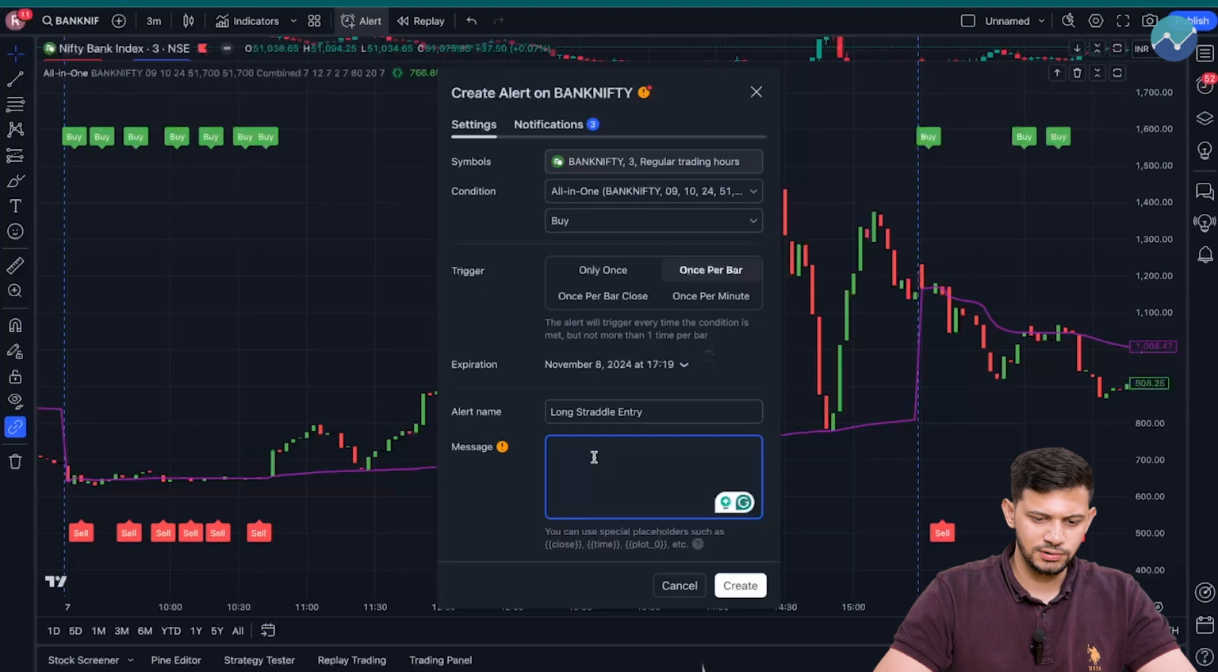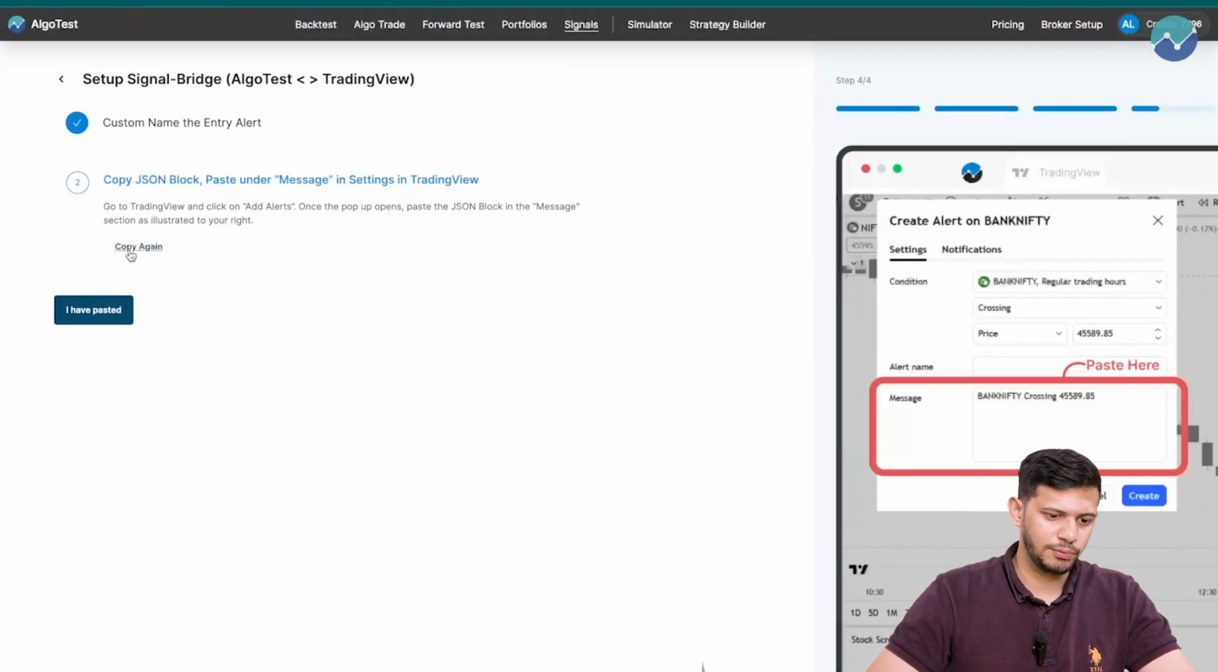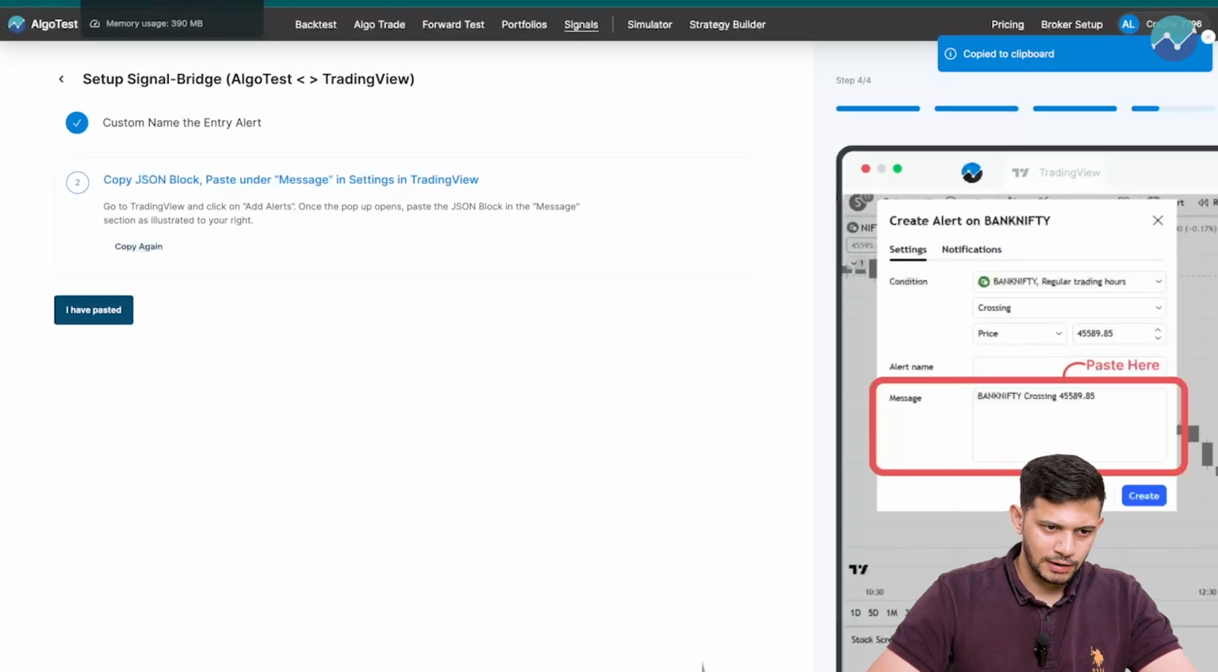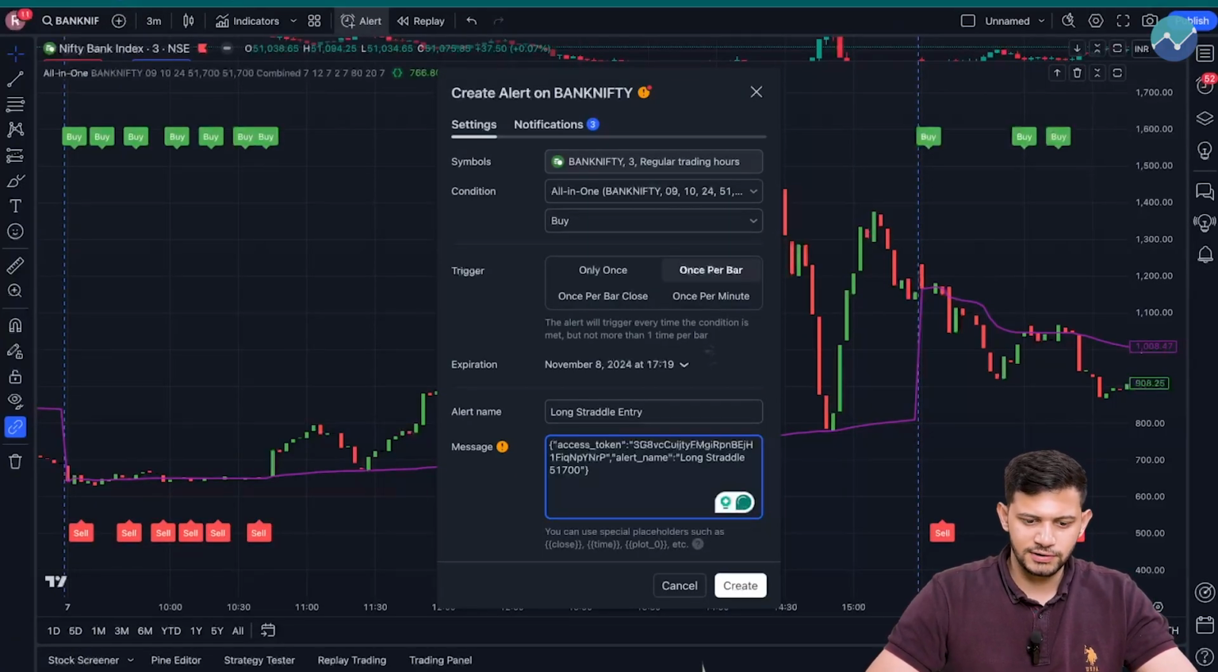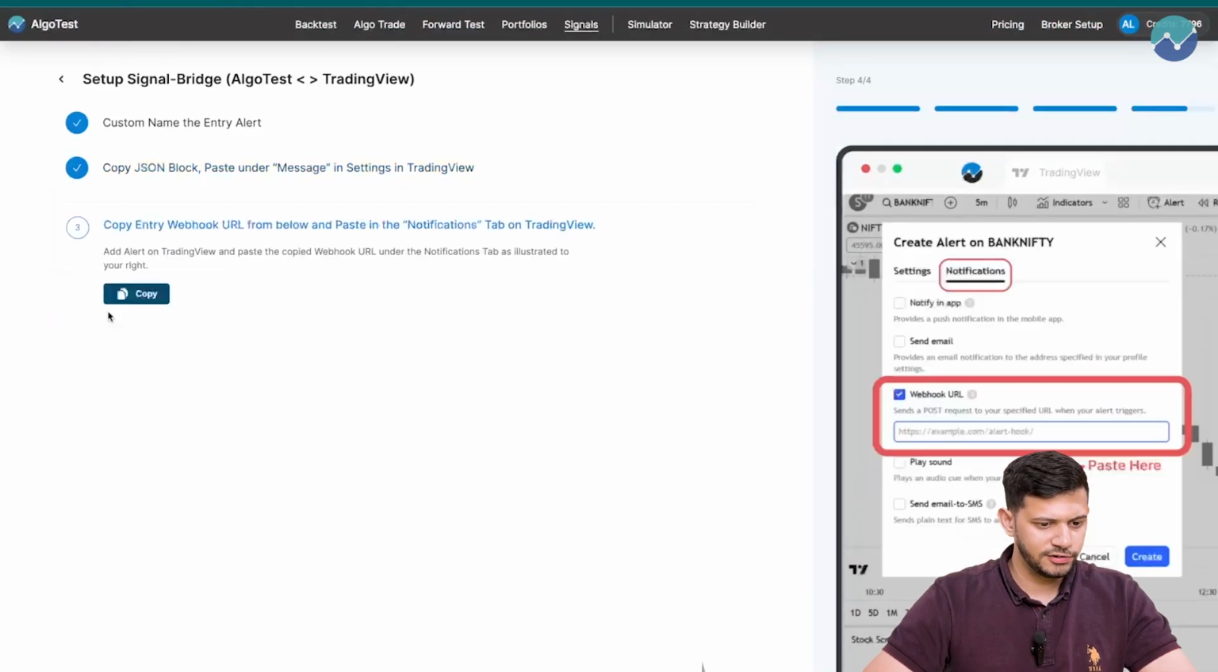In this message section, we have to paste what we just copied, right? We copied over here. If you want, I can just copy it again. Head back to TradingView. In the message section, just delete it, and I'm pasting it again. That's what we copy and paste. Back to AlgoTest, click on I have pasted.